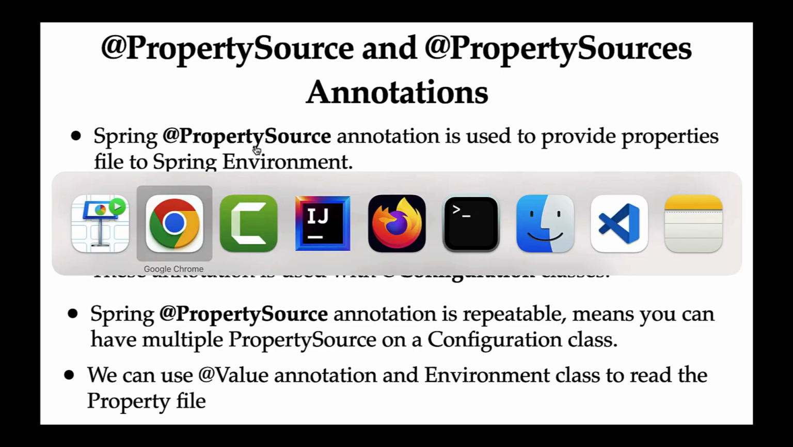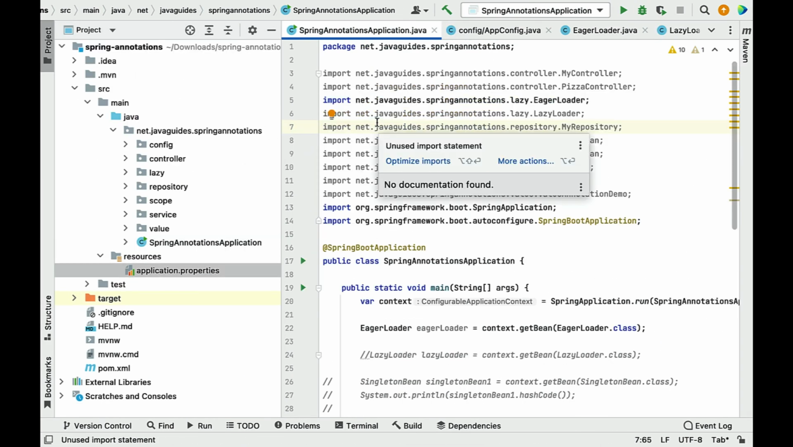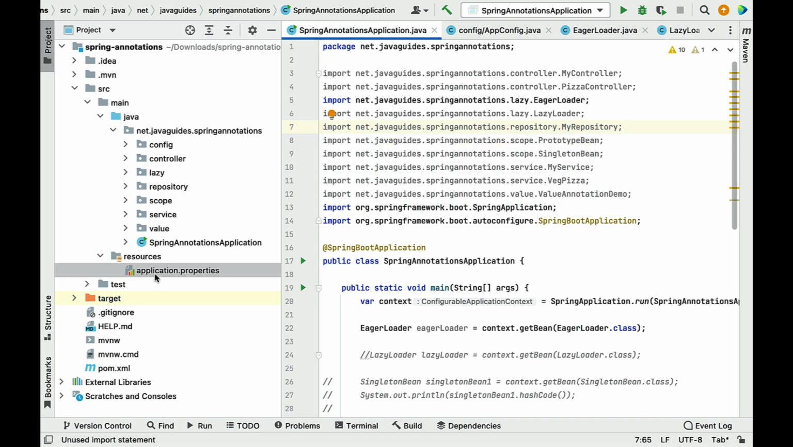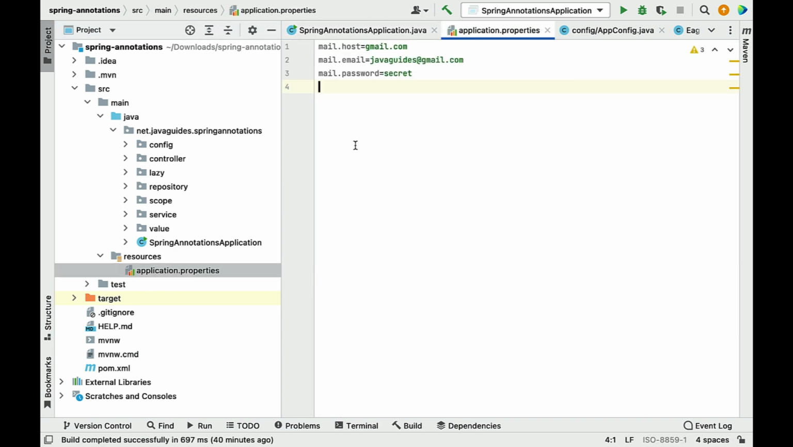So let's go to our project in IntelliJ IDEA over here. Well, in a Spring Boot project we have the application.properties file and Spring Boot by default reads this application.properties file automatically, but in real-time projects we may have a requirement to read a custom properties file in Spring applications, right? So in this case we can use the @PropertySource annotation to provide the custom properties file to the Spring environment and then we can use the @Value annotation or the Environment class to read the property file from the Spring environment.